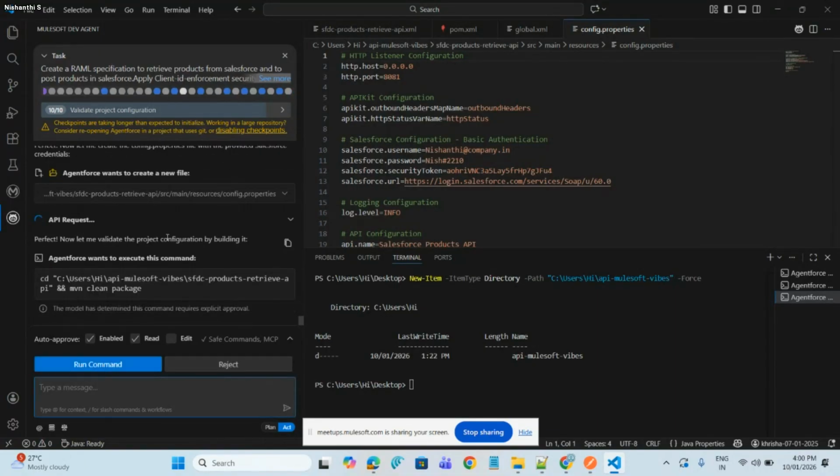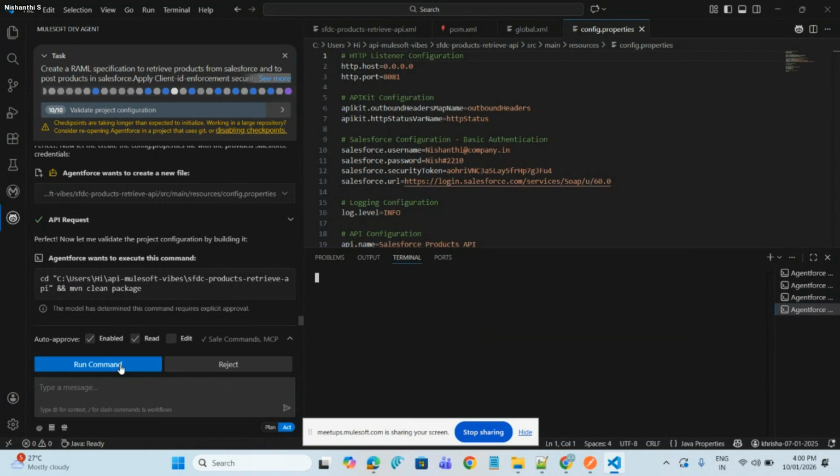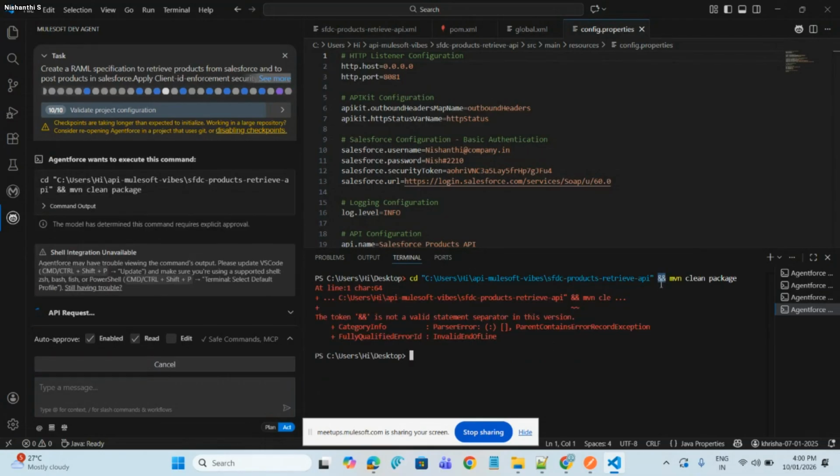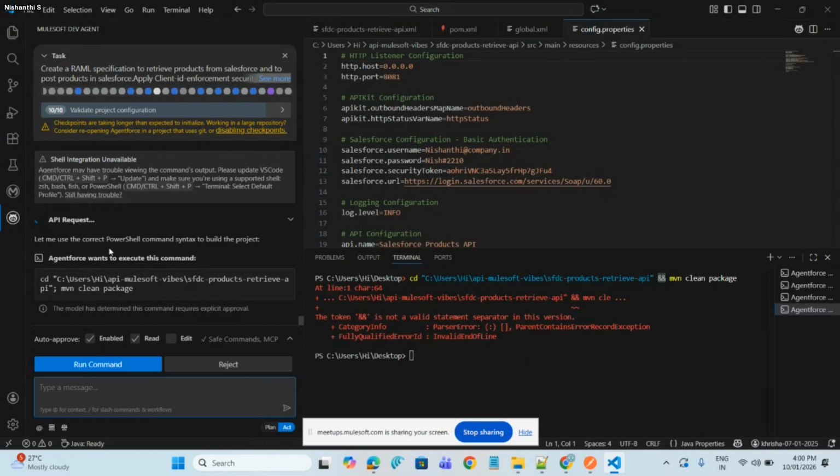Now it is validating our project configuration by building it. It is asking us to run this command, so I'll just give run command. It is throwing an error saying this is invalid. So it automatically detects the error and says let's correct the syntax to build the project. It's asking us to run this corrected command again.